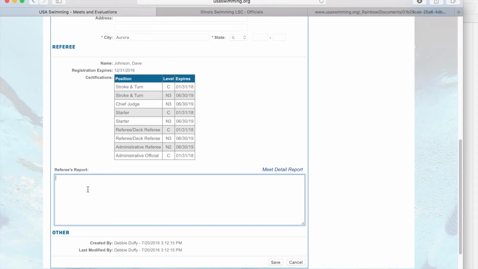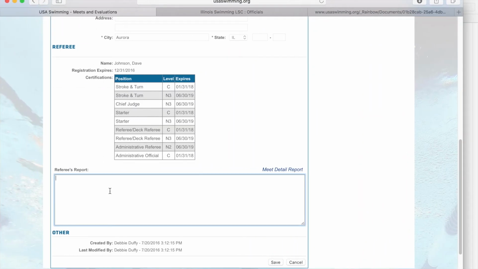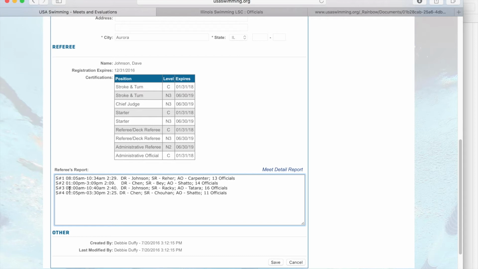So I've gone ahead and pre-populated that from a template, and what I'm going to do is take that information, copy it here, and then paste it into the meet report. So now what I have is, for each of the 4 sessions of my meet, the start times, the deck referee, a starter, an AO, and a number of officials. And again, this gets me in compliance with Rule 102.10, so Illinois Swimming can track that we were in compliance.